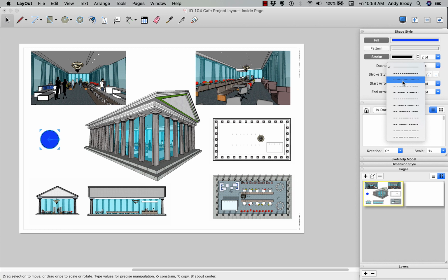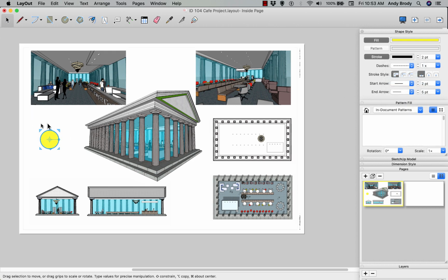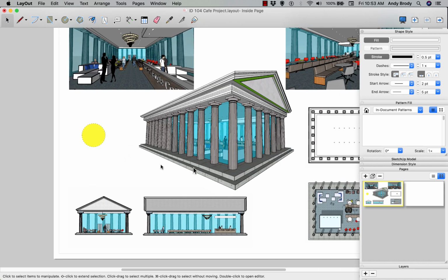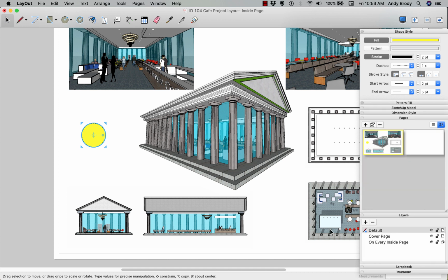You can make it a dashed line for the perimeter. So you can see that there are all sorts of fun things that you can do. That shape will only show up on this one page. In fact, you can see here in the preview that it's only on that one page. And the reason is because the layer it's on is just the default layer.